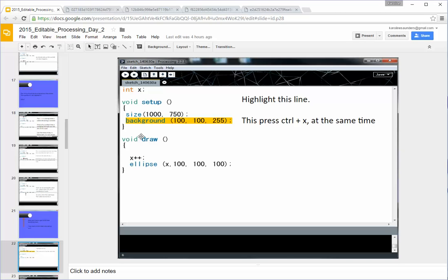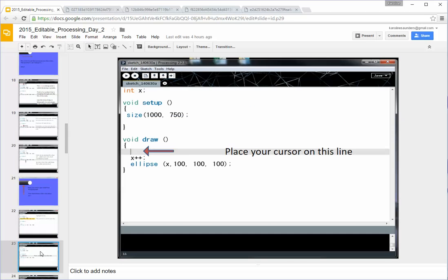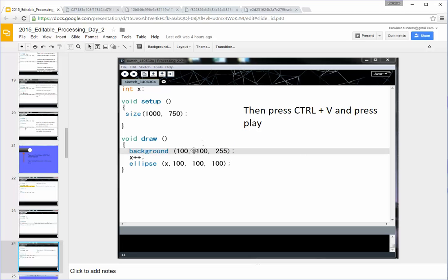So if y'all remember the cut and paste that I talked about in the last two classes, we're going to highlight the background, hit Control X on a PC and Command X on a Mac, and just above this x++, we're going to paste our background declaration.